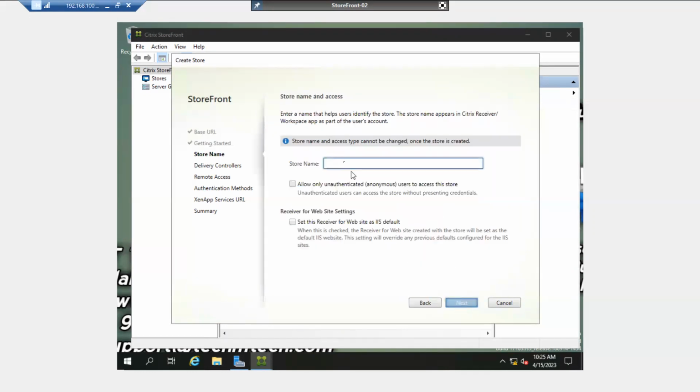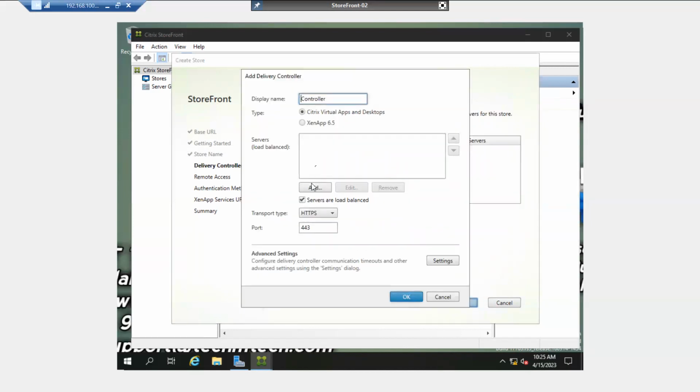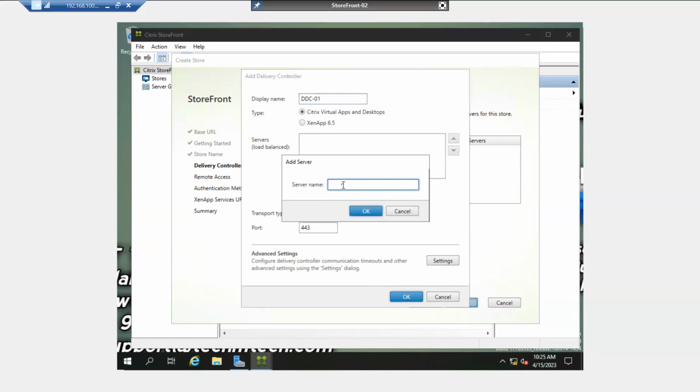Simply click on next. Now it is asking for the store name. So simple, I can enter something like India hyphen Indore. You can enter anything. Next. Now it is asking for the delivery controller, right? So let's name it. DDC hyphen 01 is our delivery controller, and we have to add the delivery controller here, right? So DDC hyphen 01 dot abc dot com. Click OK.